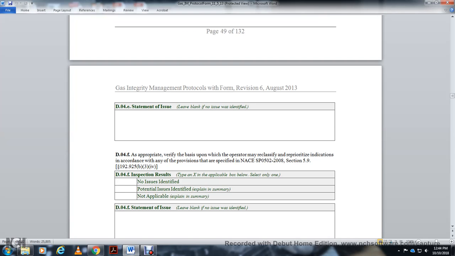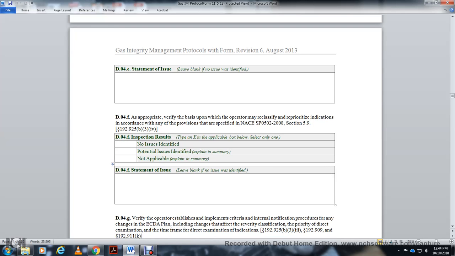DO4F: verify the operator may classify the reprioritization indication in accordance with the provisions specified in NACE SP0502 2008, Section 5.9, statute 192.925B3-4. DO4F inspection result: no issue identified, potential issue identified, not applicable, statement of the issue.